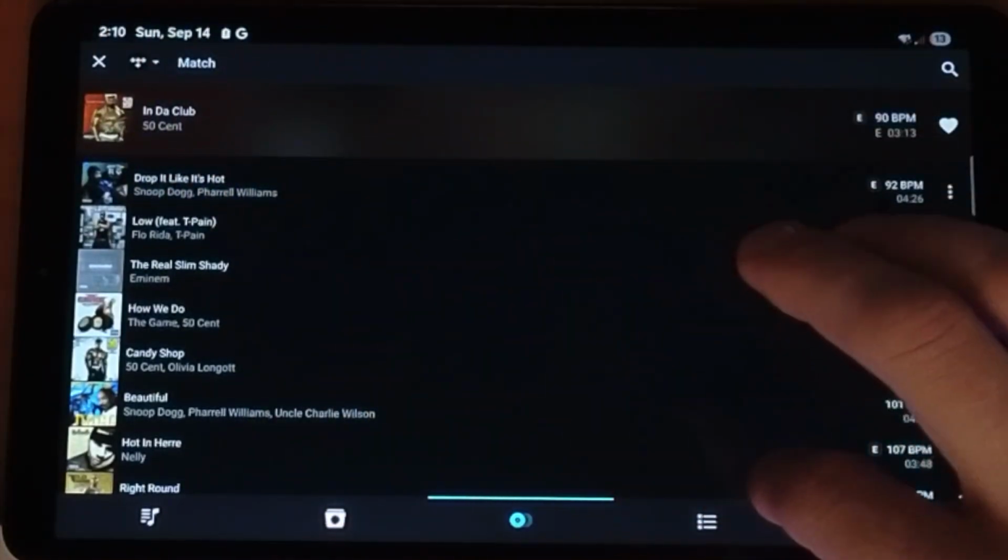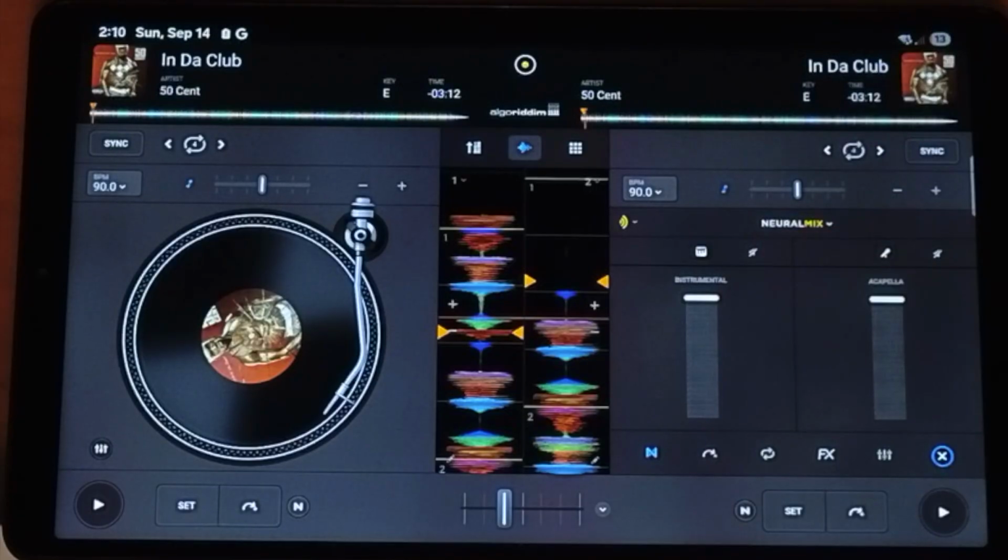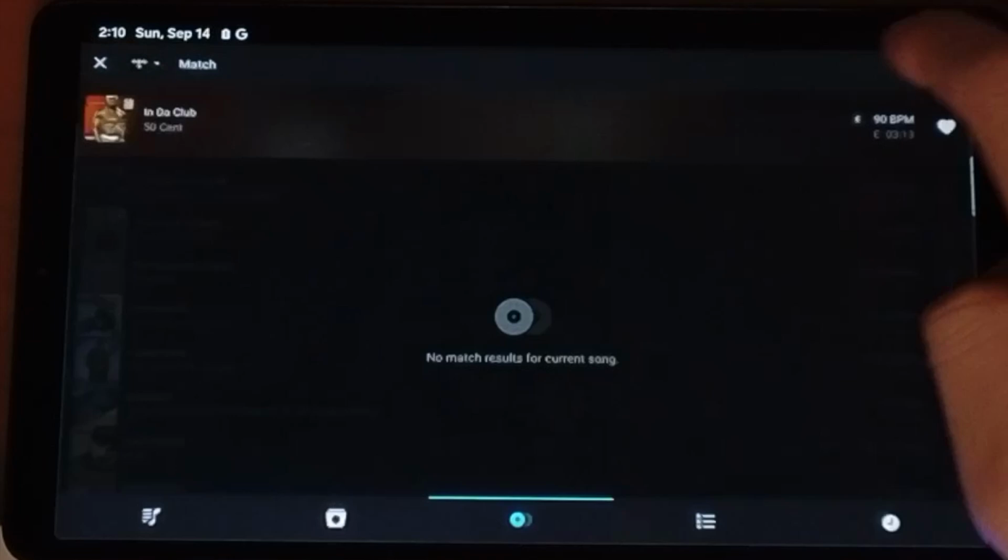Really cool feature, and it helps when you're making your playlist, helps if you don't know what song to play next. So really simple, really easy to use Neural Mix.